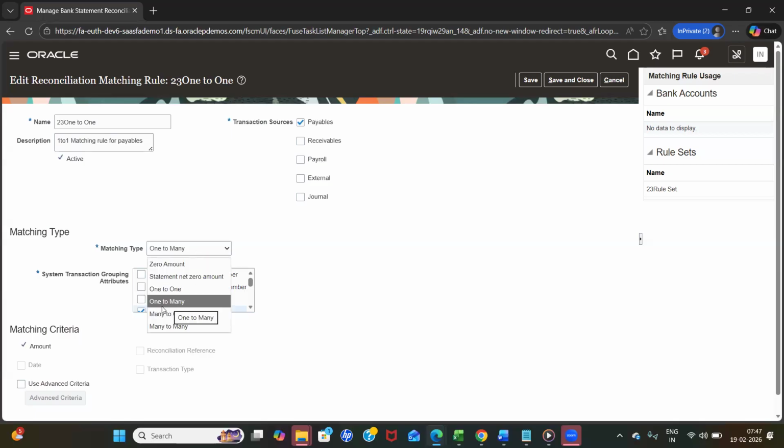So this is about one to many and one to one. One to one and one to many only we will use in real time. If you define a one to one matching rule, then you need not select any grouping rules. Only when you select the one to many matching type can you select these system transaction grouping attributes. Is it clear to everyone?